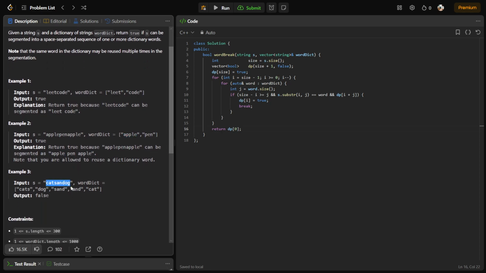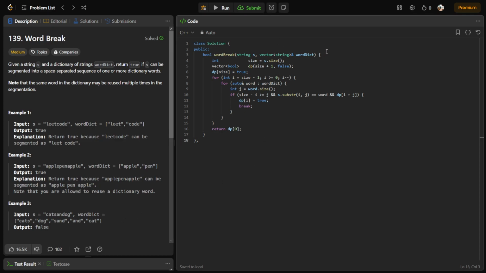Here it gives us another example where even though there is cat, there's sand, and there's dog, it returns false. Because if we use cat and sand, then we don't have another d for dog. But if you use dog, then we don't have anything left when we break out cat and sand, because sand also uses a d and dog also uses a d. So it returns false. The way I did this was to use a method called bottom-up again.